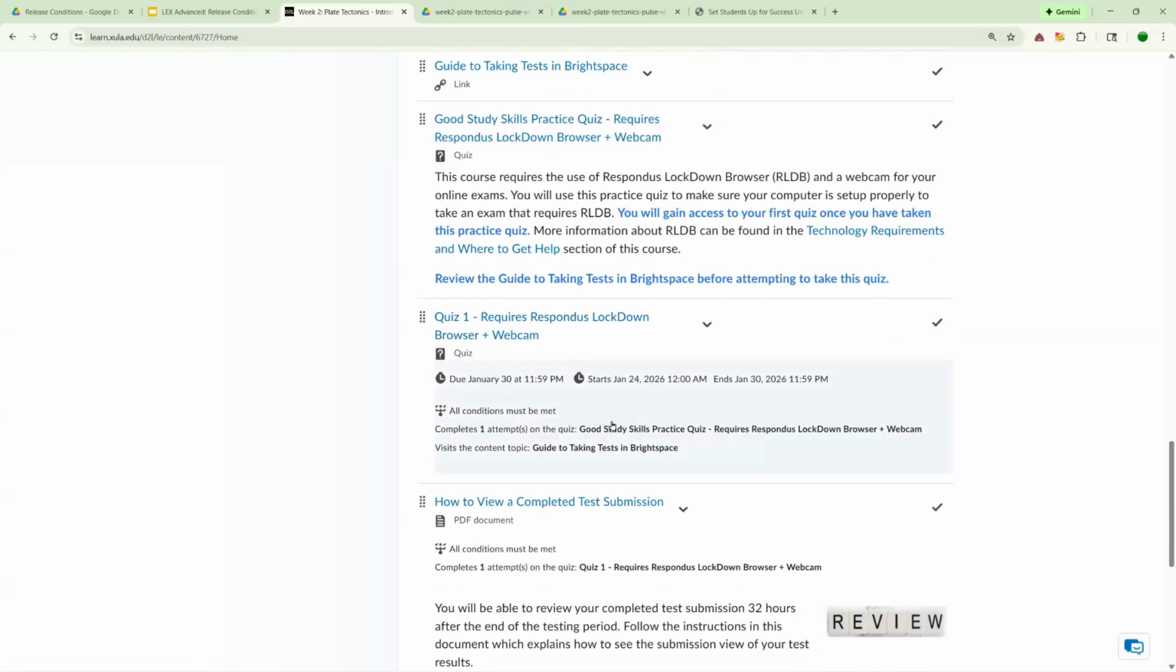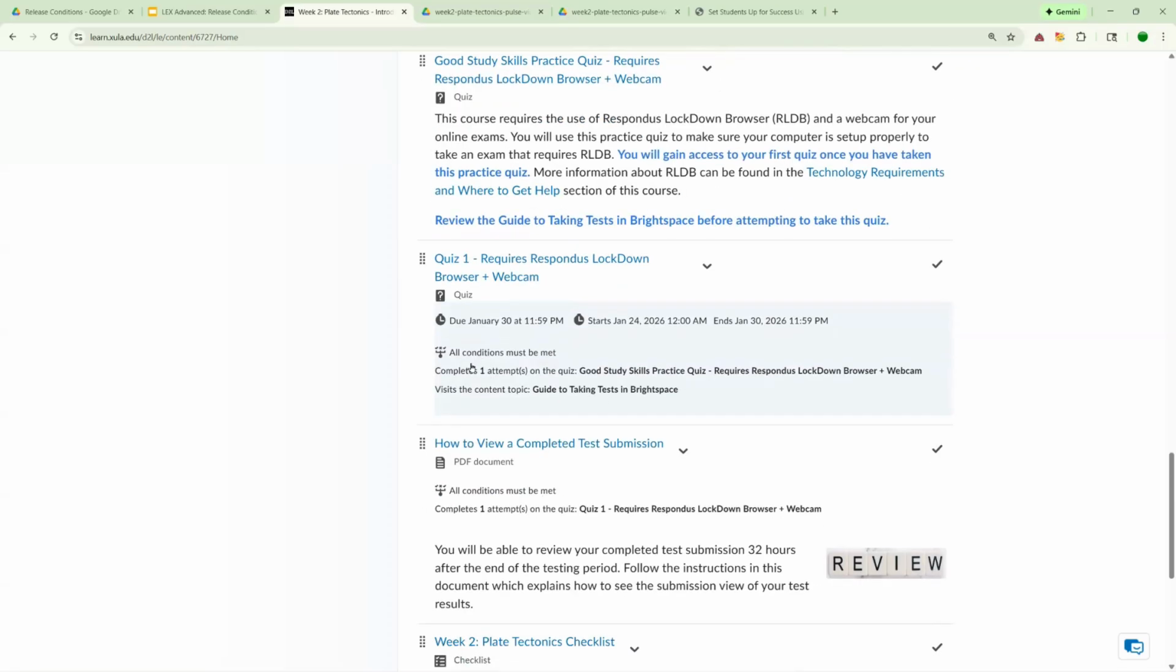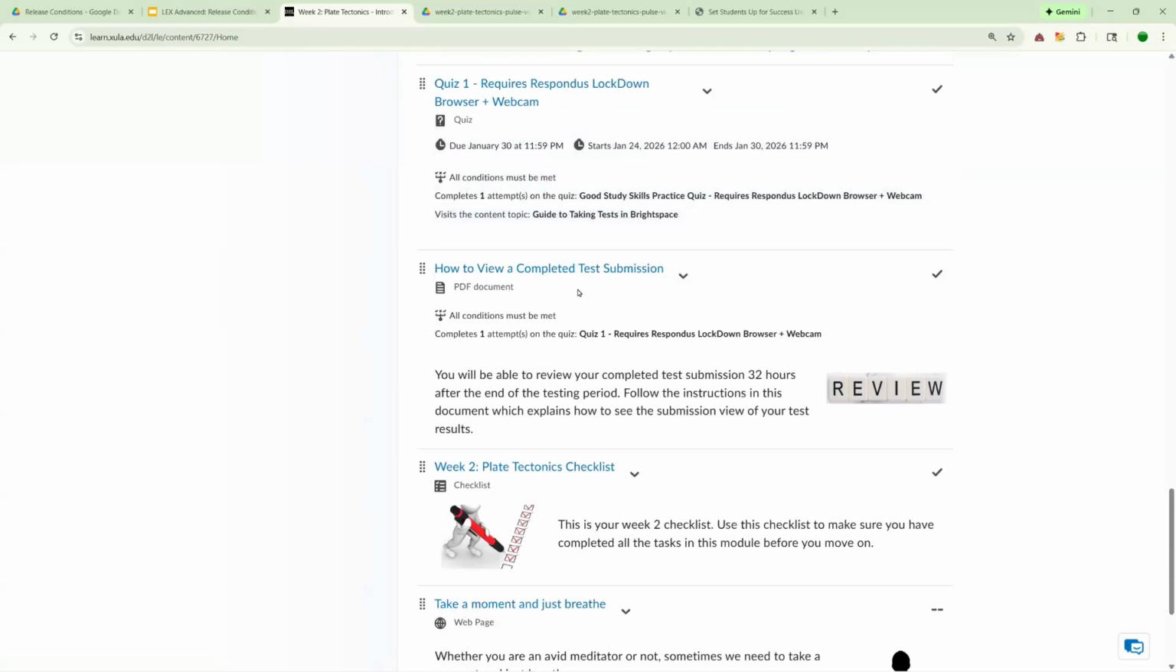I have a release condition attached that says the student has to complete 1 attempt on this good study skills practice quiz, and they have to visit the content topic guide to taking tests in Brightspace. Notice it says all conditions must be met, so they have to meet both of these before the system will release this quiz to them.